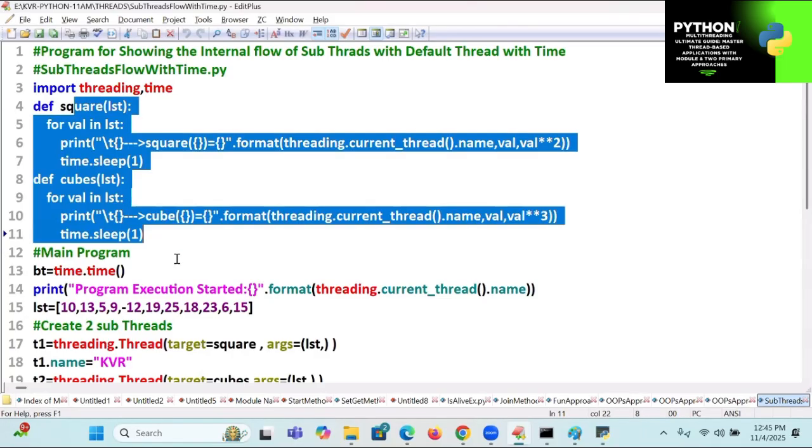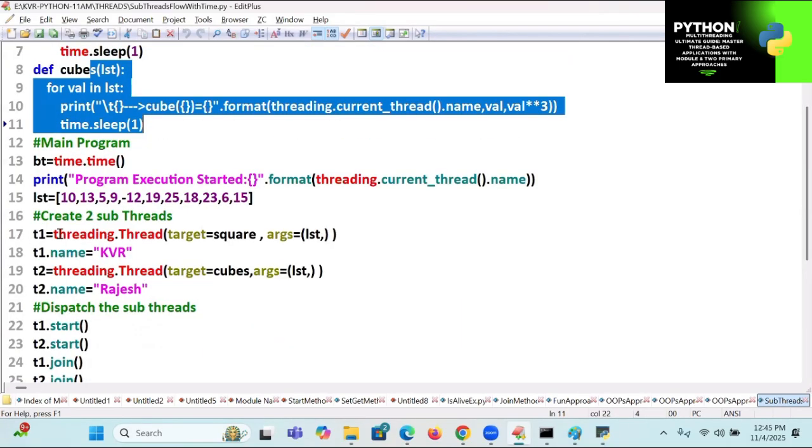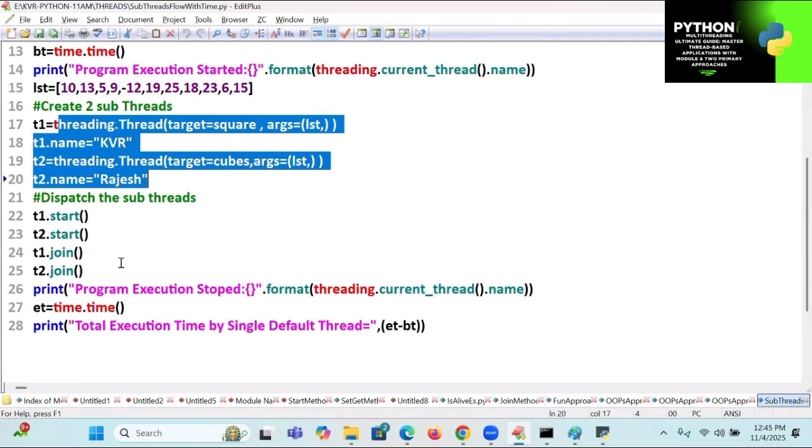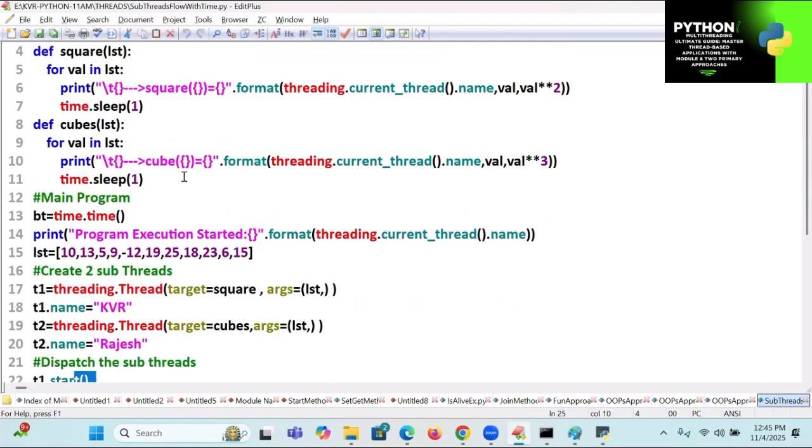Functional approach: function 1, function 2. How many threads were created? Two threads, dispatched. What else can you do? Object-oriented programming also you can do. How can I do it?